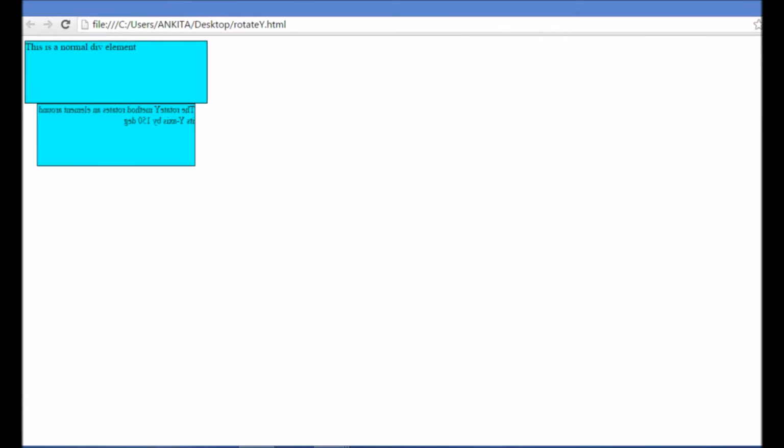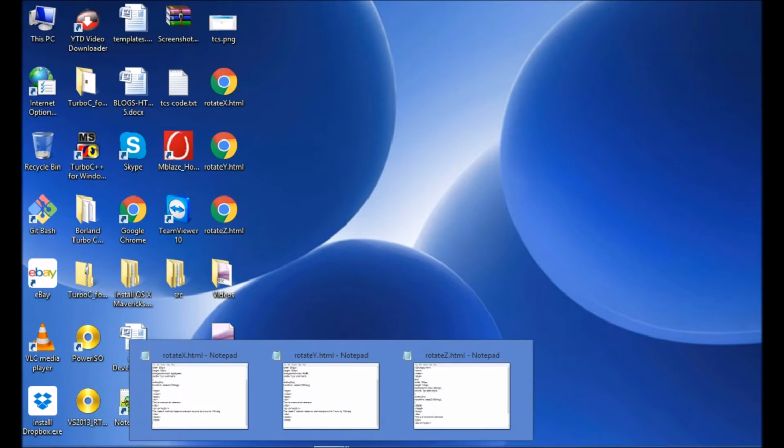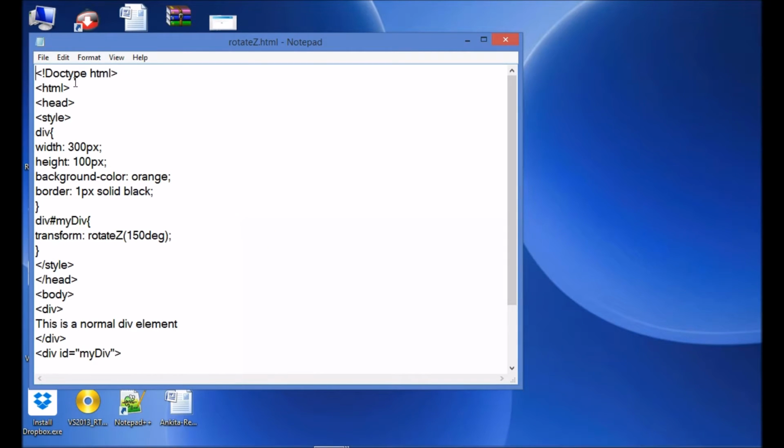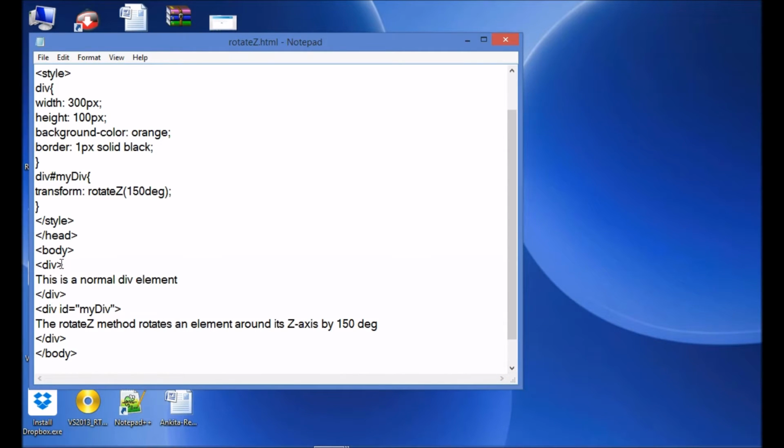In case of rotateZ, you can see we have simply used two division elements, one for the normal one, and this is your normal division element, and this is for showing the transformation. And I have used this hash mark. If I define an ID, then I'll use hash. If I'm using a class, then I'll be using a dot instead of hash.